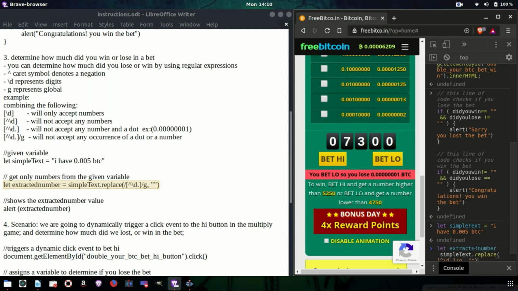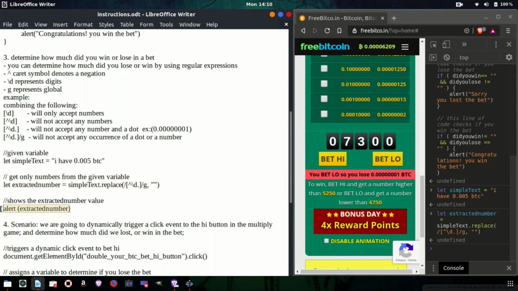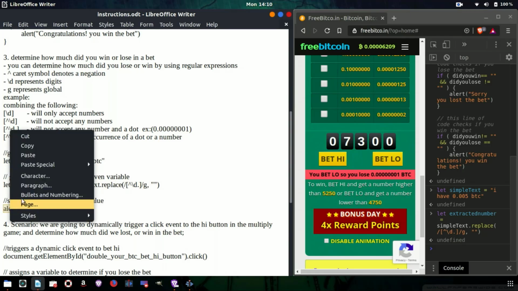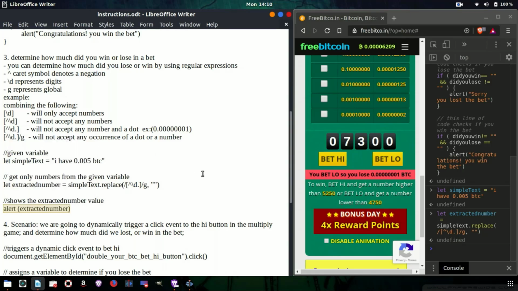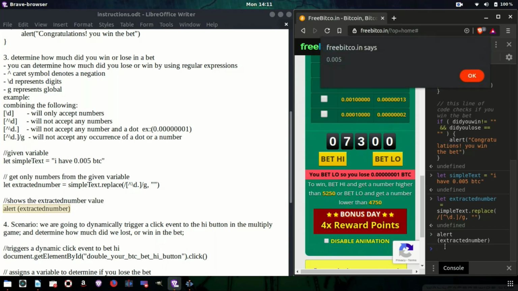Now, all that is left is to check if we were able to get only the numbers from the given string inside the simpleText variable. Let's use alert to display the output. As you can see, we were able to get the number from the given string.